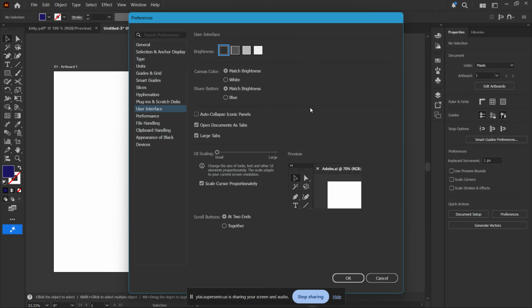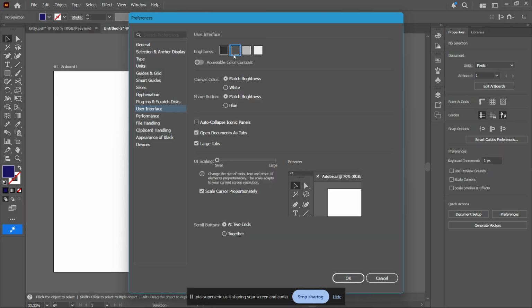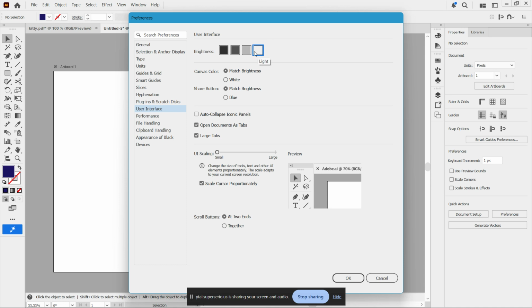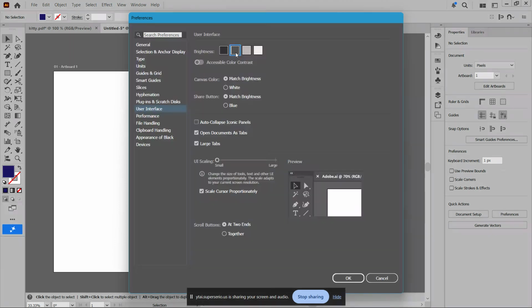This darker theme is ideal if you want your artwork to stand out more clearly against the interface, and many designers prefer it because it creates less visual distraction while working. If you want to experiment, you can click between the different brightness levels to see which one feels most comfortable for you. Illustrator gives you flexibility, so you're not limited to just one extreme or the other. But for full dark mode, make sure the darkest option is selected.